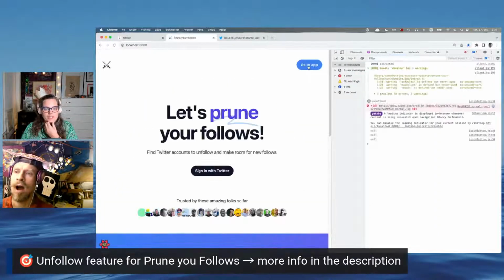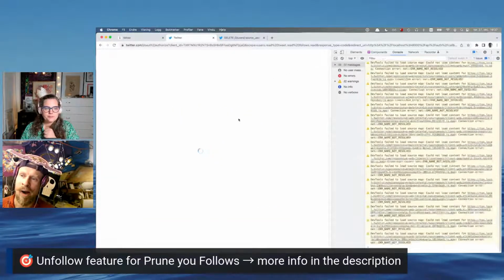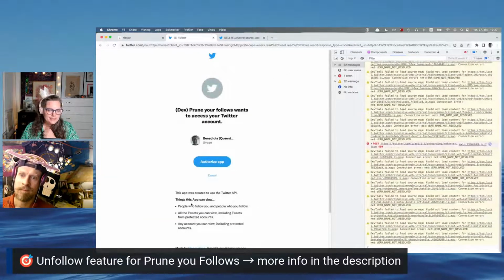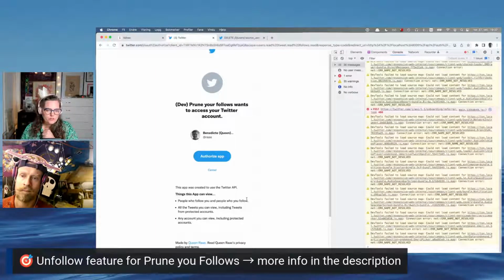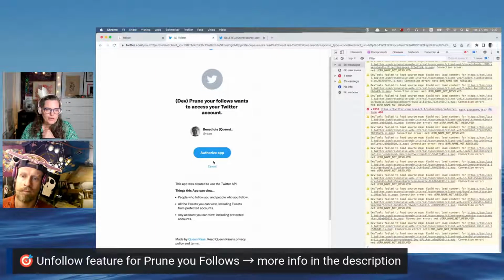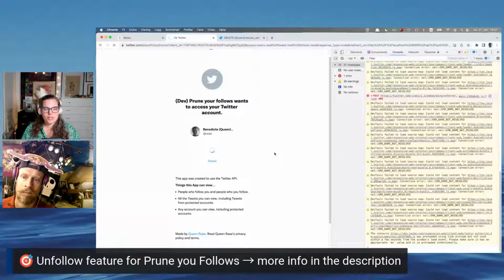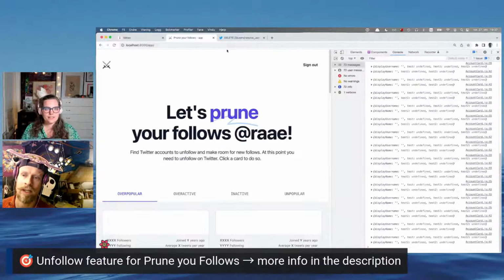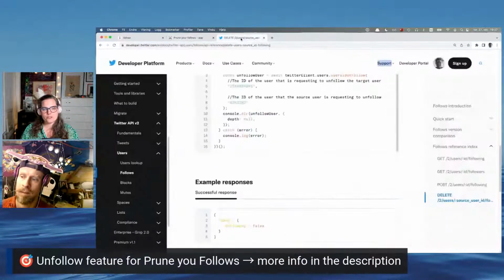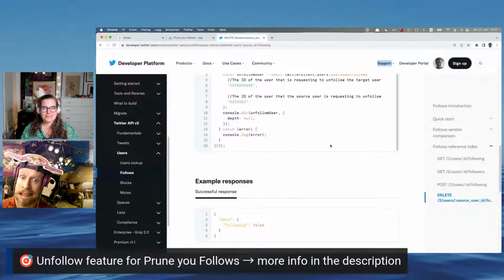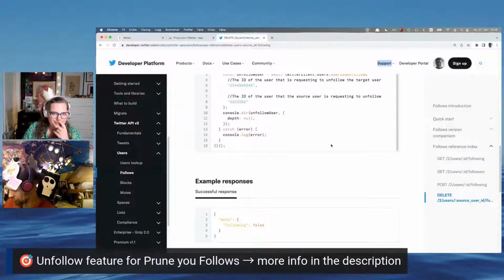So if we sign out again and we go to the app, these things show: this app can view people who follow you and people who you follow, all the tweets you can view, blah, blah. So I think there's some issues with the scope. So you're saying that we don't have the permission to unfollow. And if I remember correctly, last time it blatantly tells you this in the documentation. So let's see.